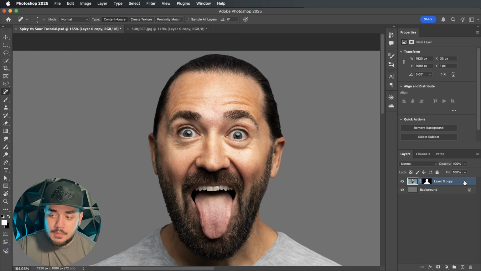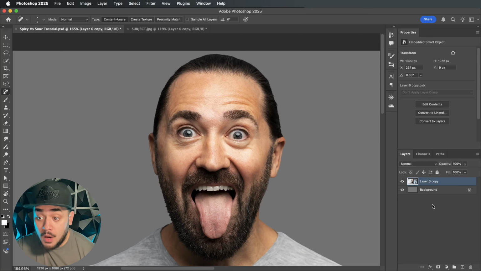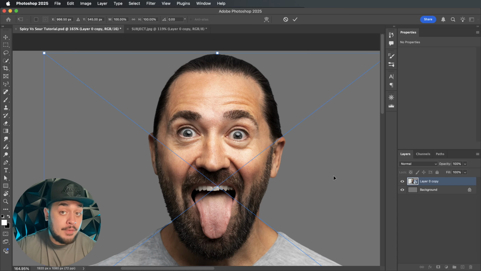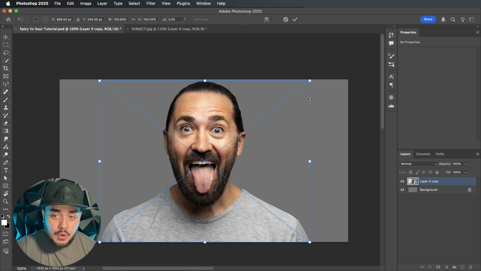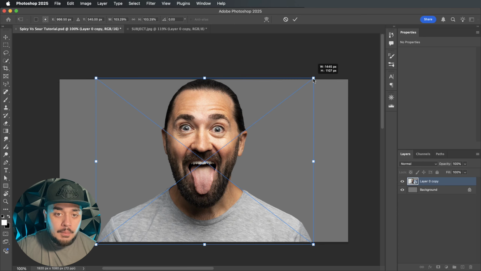subject into a smart object. So right click, convert to smart object, and then let's just focus on the scale. So Command or Control T and just scale up like so.